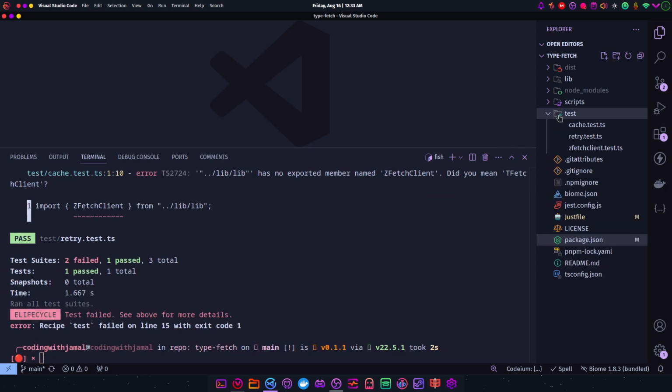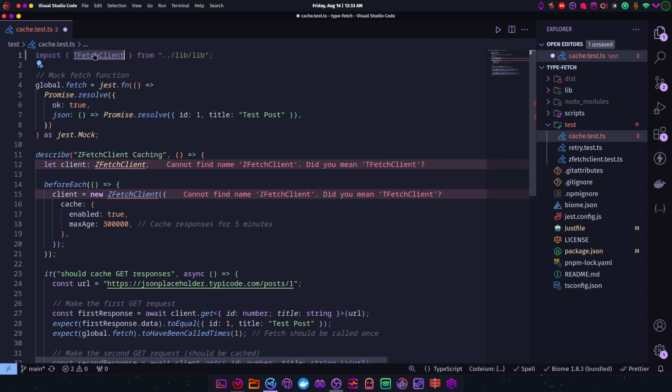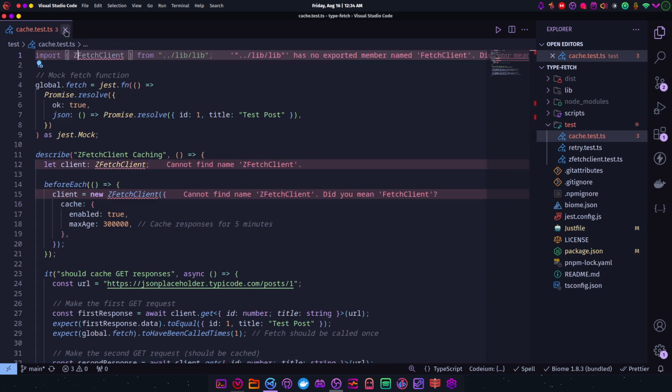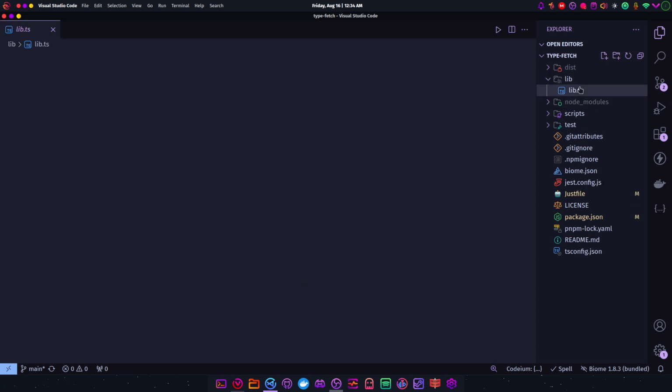Okay, we actually have a test failing. Why is that? Oh, it's because of the name. I forgot to update the names of these. Actually, I don't feel like doing that right now. I'll do that later. Anyways, the code works. I swear the test worked before I changed the name from cfetch to typefetch. Anyways, let's get into some code though.